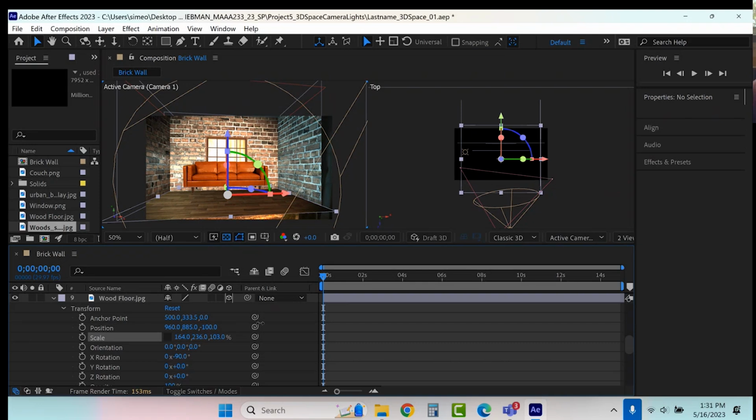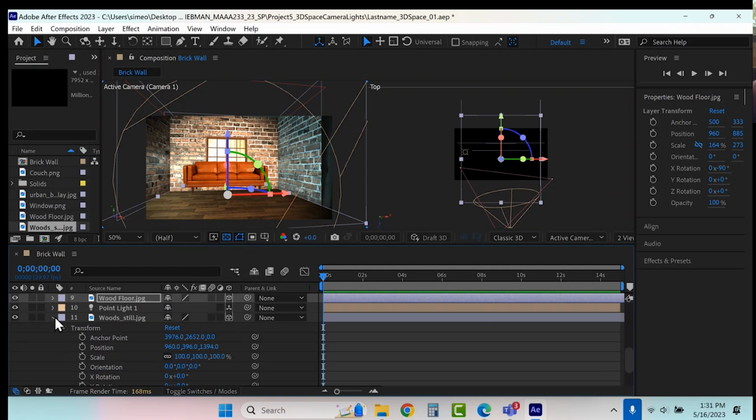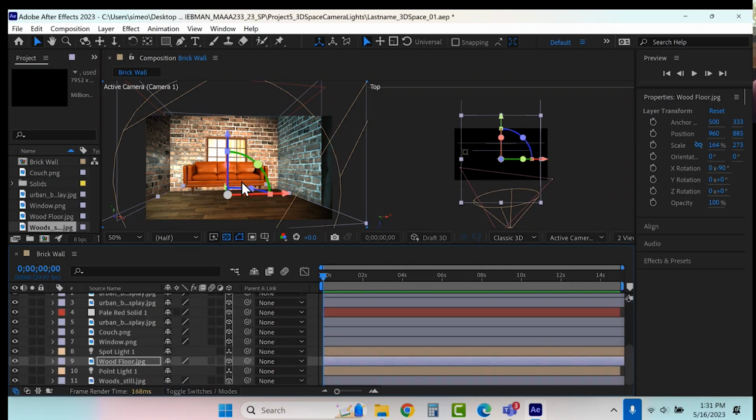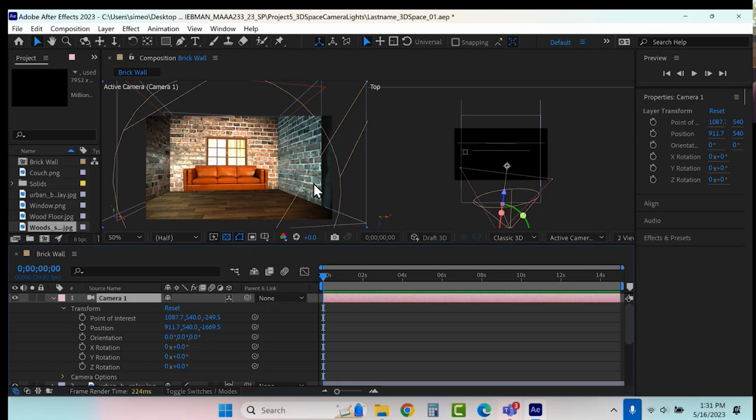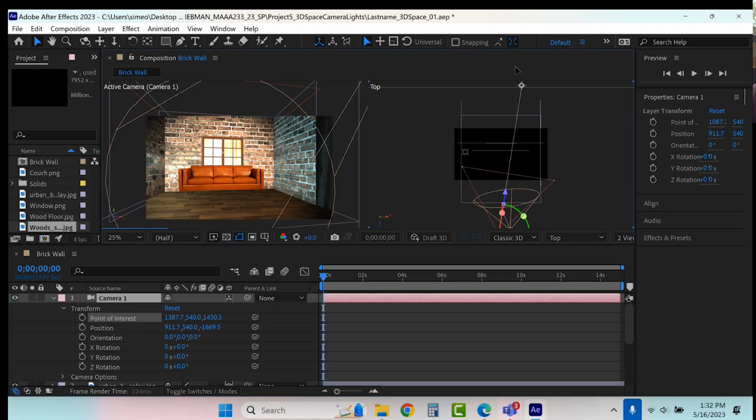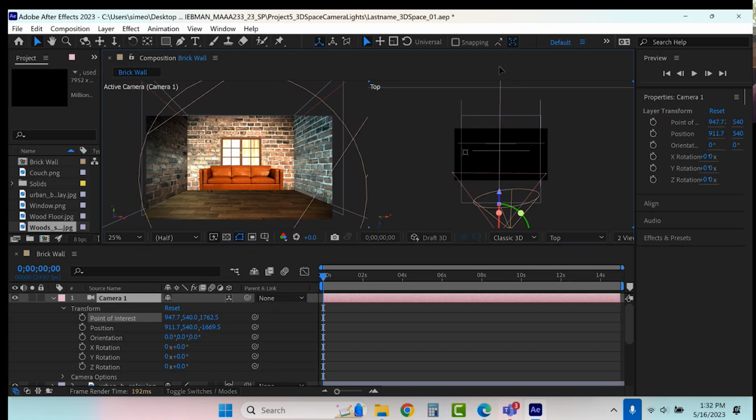So let's stretch that floor out till it covers up the whole floor. Okay, I think that couch now can be brought down a little bit so it's not floating in midair. And now, what's really cool, the whole point of all this, is I can now start to do animations by moving or animating my camera. So I'm going to stretch my point of interest until it goes almost outside the window, so it's way past my background.